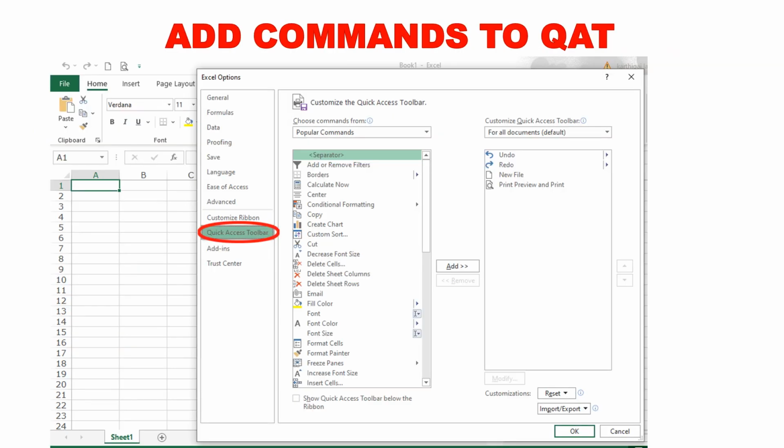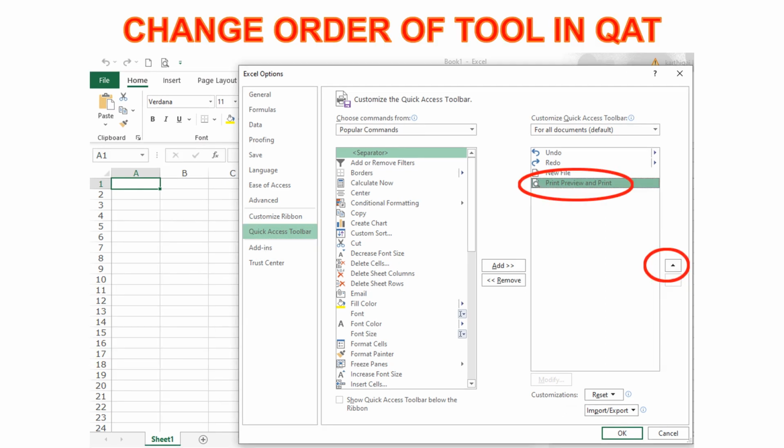So this is another illustration of how we are adding a command to the QAT, that is Quick Access toolbar. We will be selecting the command and we press the Add button. When we press the Add button, the command selected will be added to the Quick Access toolbar.